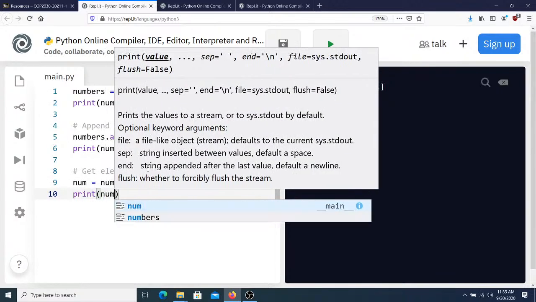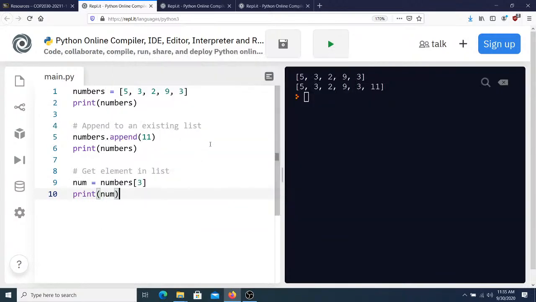And so what's this going to print here? So we go 0, 1, 2, 3. Remember that it's 0 based. So what's it going to print? 9. It's just going to print the 9.